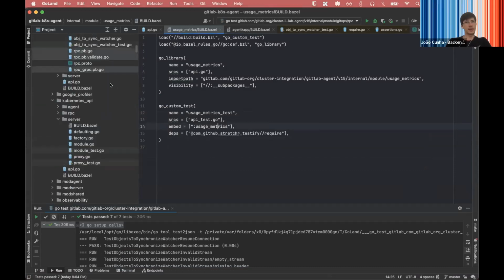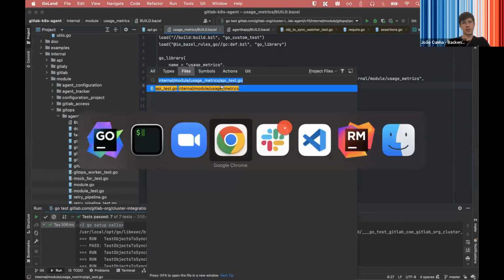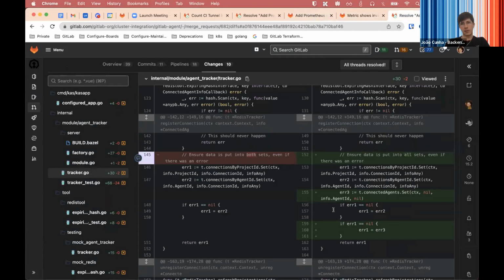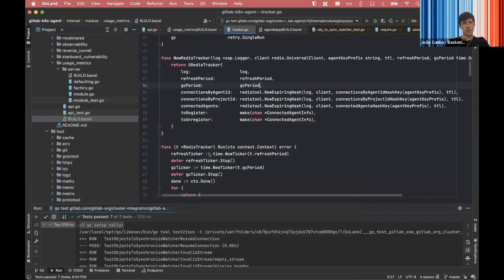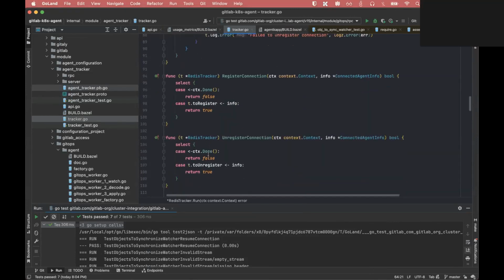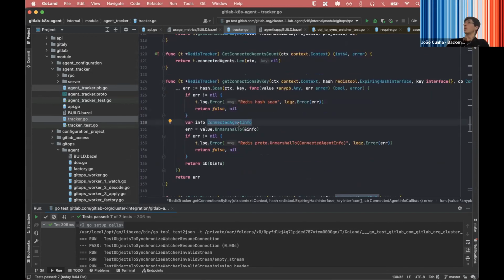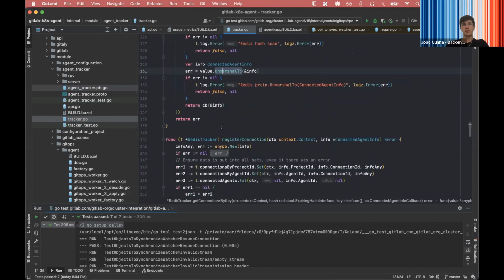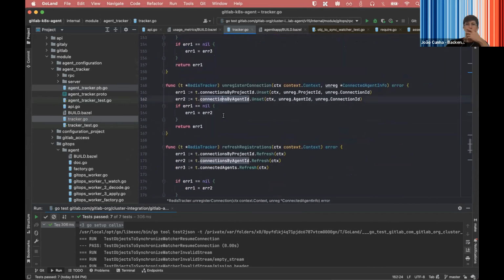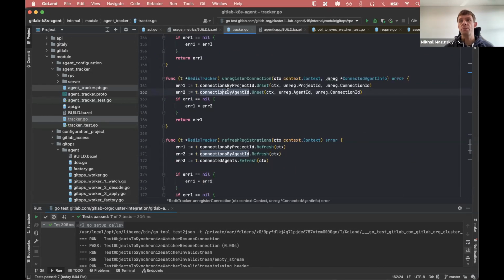Right. Let me go back to this. So we have the file. It's the tracker. Register connection. So we want to remove it from memory when, can we do this? When we unregister, we want to remove it from memory, but not from Redis. So it should be here in unregister connection.